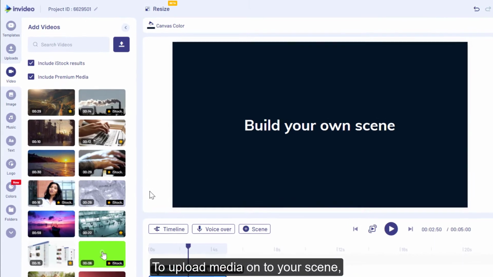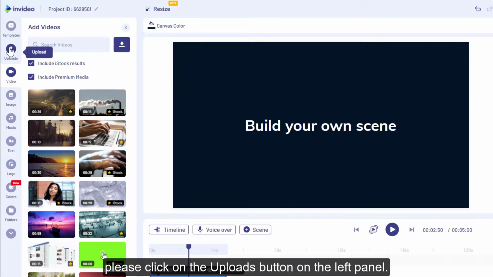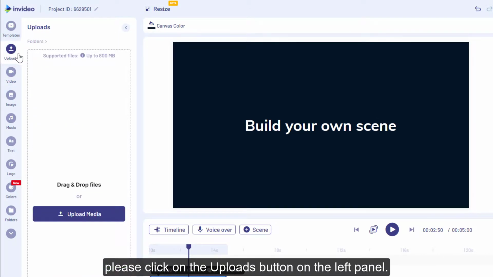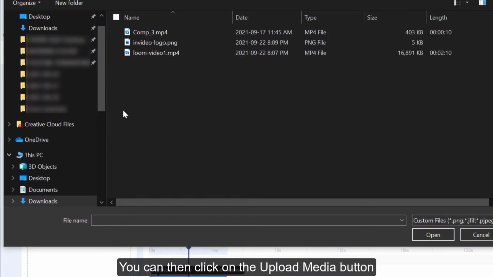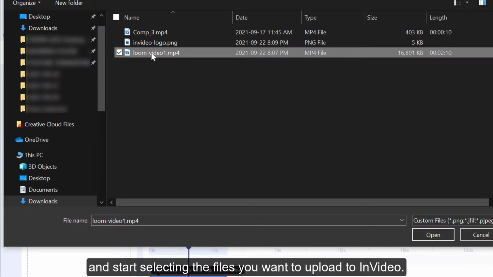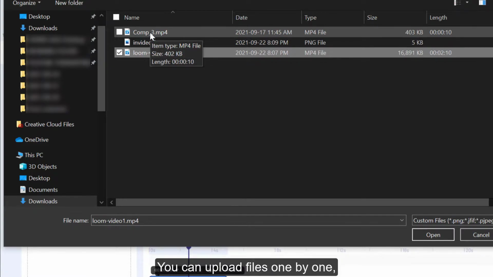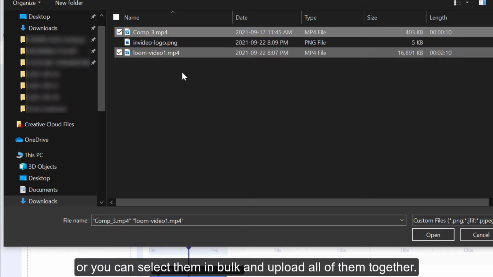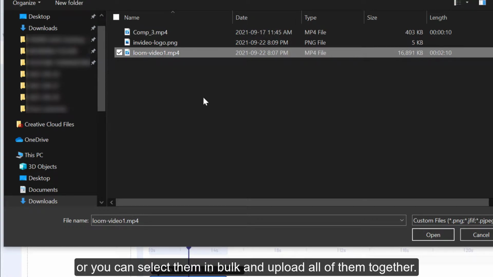To upload media onto your scene, please click on the Uploads button on the left panel. You can then click on the Uploads Media button and start selecting the files you want to upload to InVideo. You can upload files one by one, or you can select them in bulk and upload all of them together.